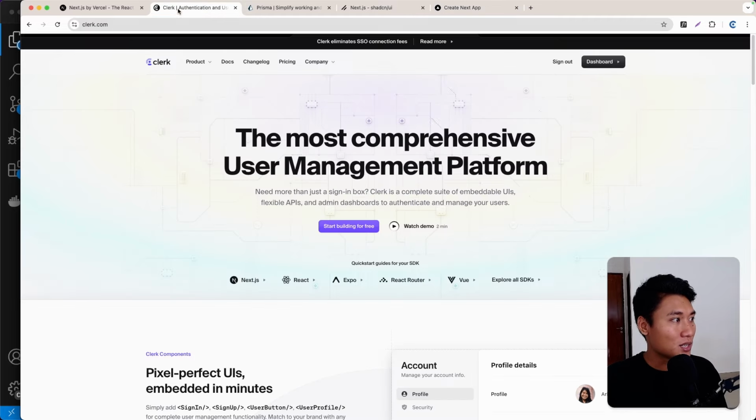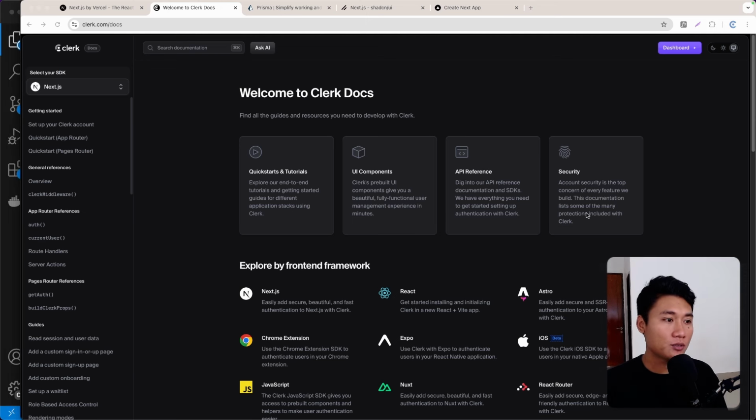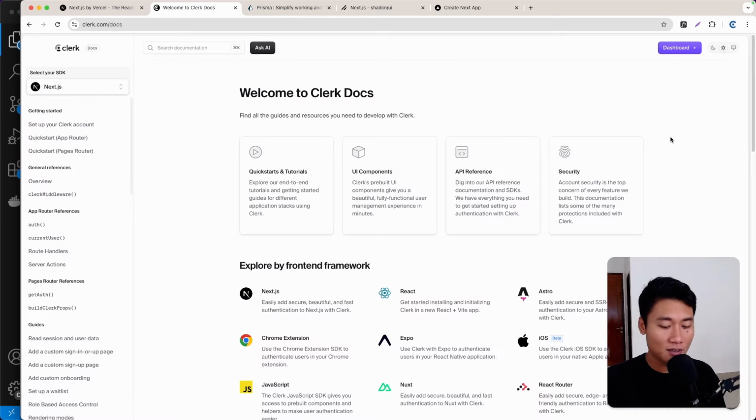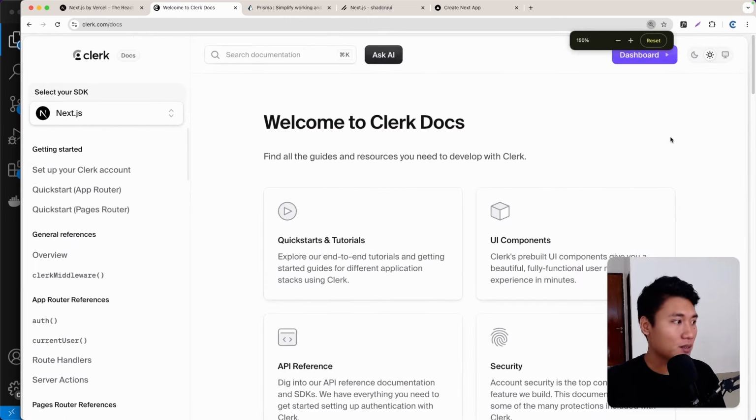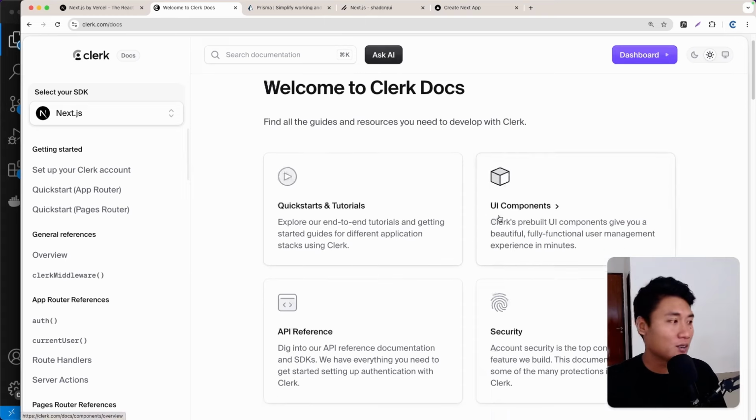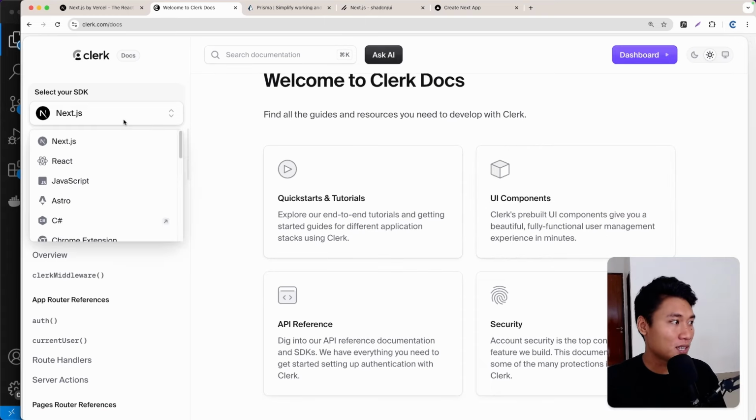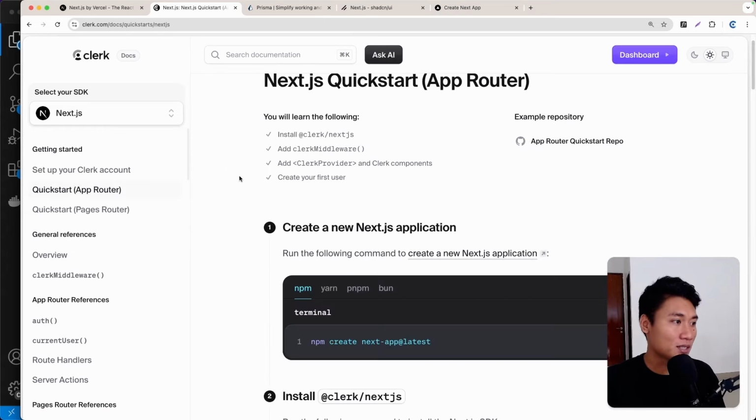So let's go to clerk.com and then go to docs right here. So let's try to follow the documentation of Clerk. I'm going to use light mode right here so you can see clearly. All right, great. I'm going to make it bigger. Just make sure you also open the documentation of Clerk so you can follow along with this tutorial better. Right, so just make sure the SDK is Nextjs because we're using Nextjs.